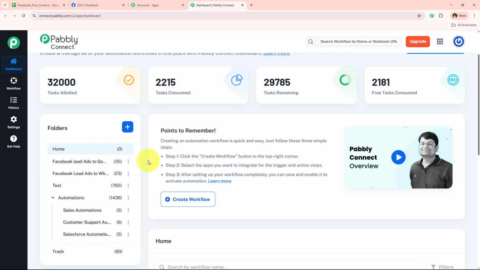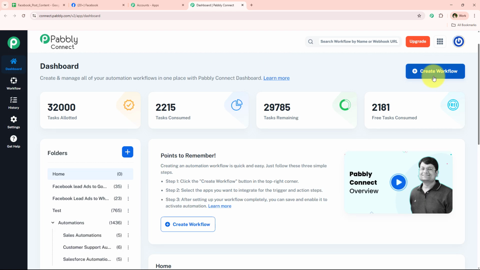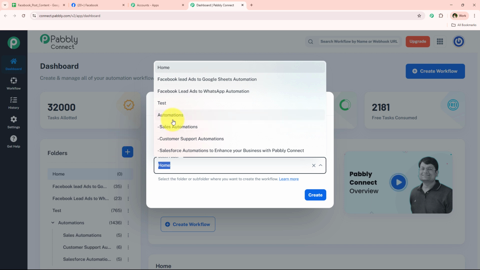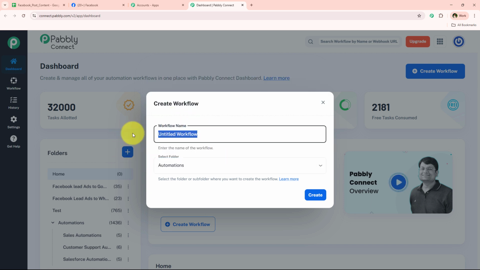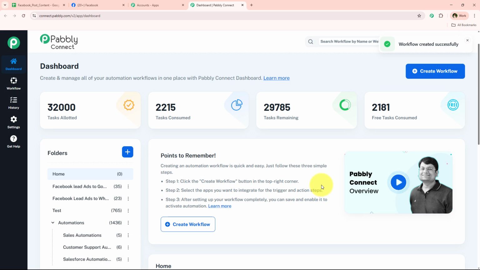So I'm just going to save my workflow in one of these only. If you want to create a new folder, you can go towards this create new folder button and create your own. I've already created many, so I'm just going to save my workflow in one of these only, which is automations. And now I'm going to name my workflow: generate image, captions and post on Facebook page using an AI agent. And then we're simply going to click on this button which says create.